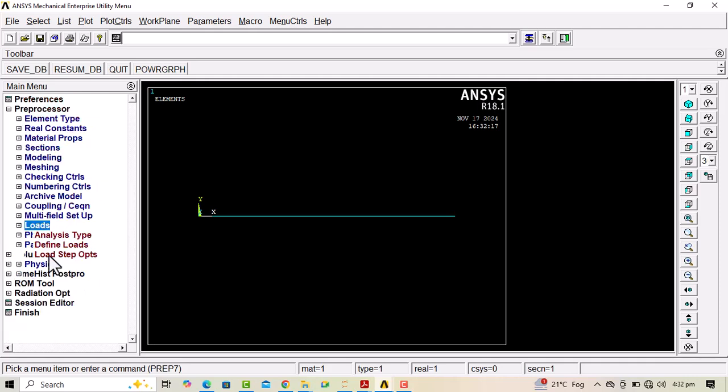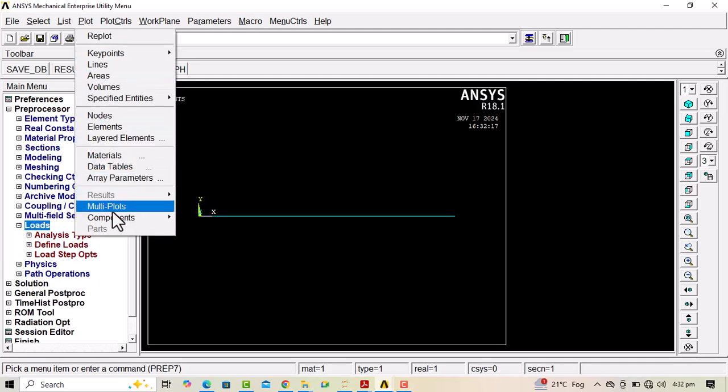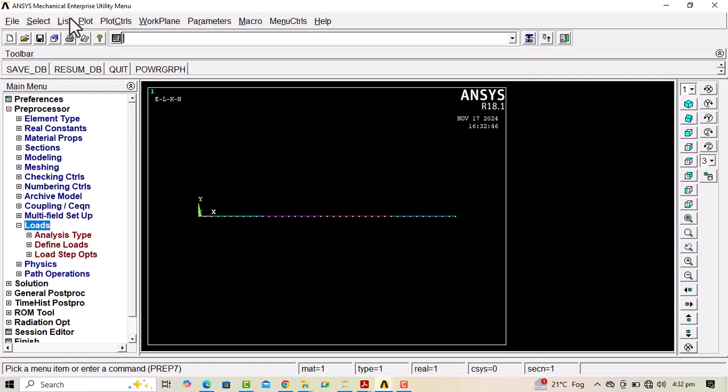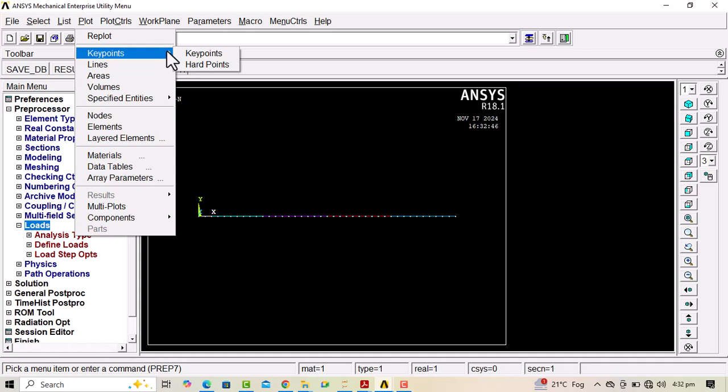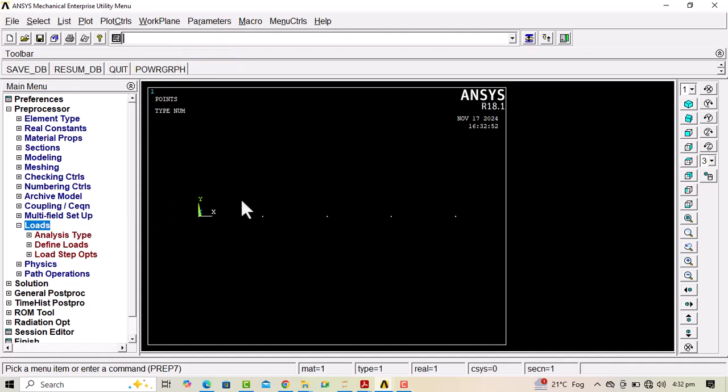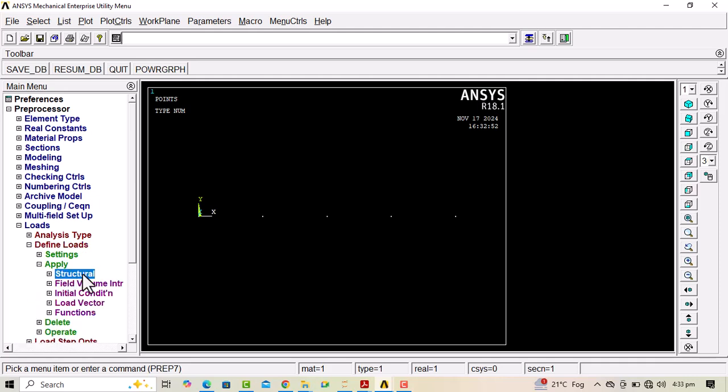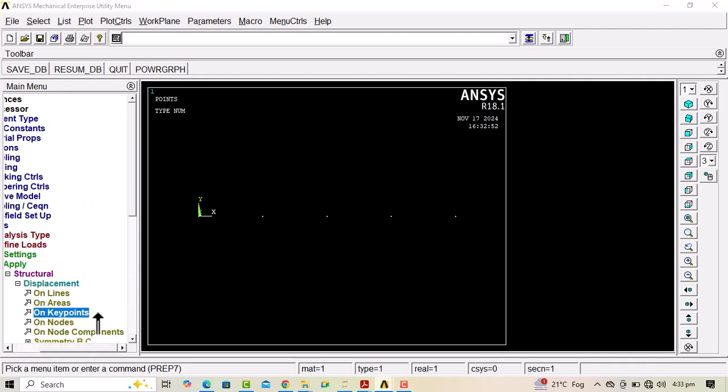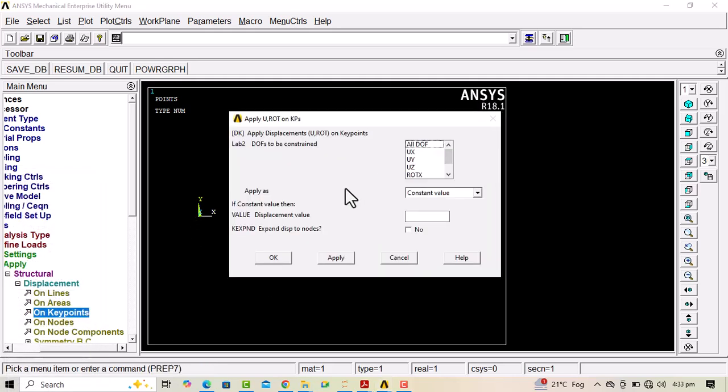Now after the meshing I will be applying my boundary conditions. So I will go here and first click on multiplots. Now I will go here and plot the key points. I assume that I have a hinge support at my first key point and a roller support at my last key point. So I will go to apply, structural displacement on the key points. Selecting my first key point I will go to apply, and since I am considering a hinge support, we know that a hinge support restricts movements in the vertical and horizontal direction, so in the horizontal and vertical direction.